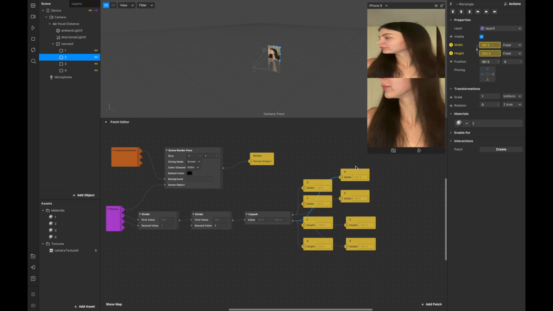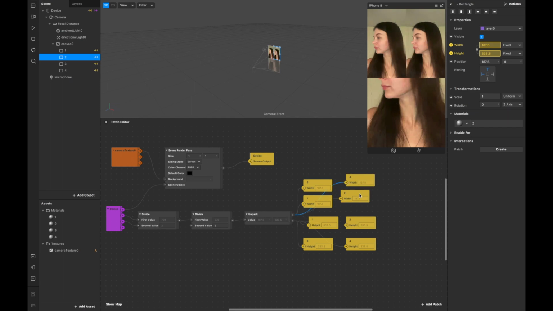Let me see why it's getting this. Height and width. Just making sure. Oh, so for the fourth rectangle, I connected a little bit wrong. I connected not using X, I used Y. So now I'm going to fix this problem. Okay, so now it looks correct. Just make sure this X value connects to all widths, and this Y value connects to all heights.